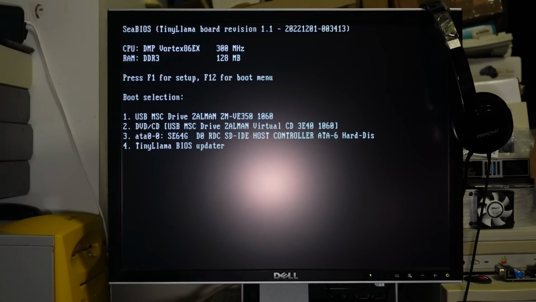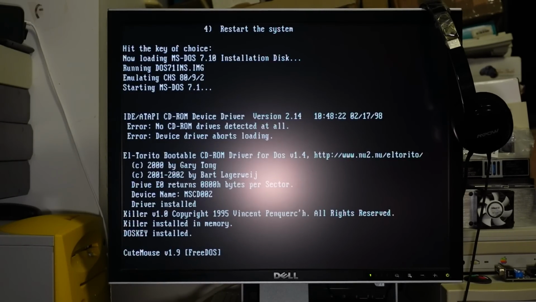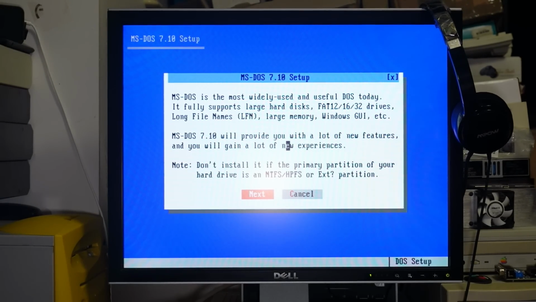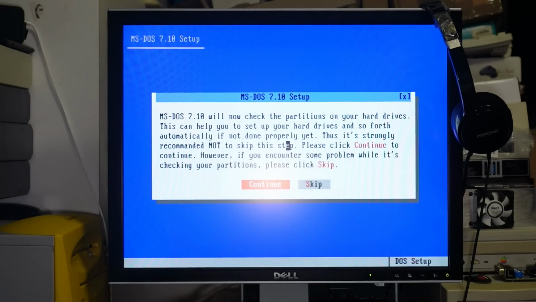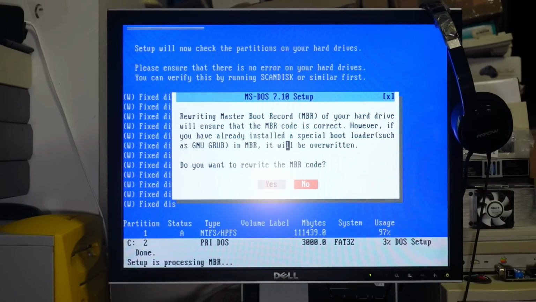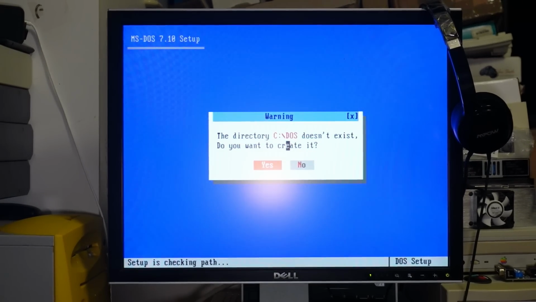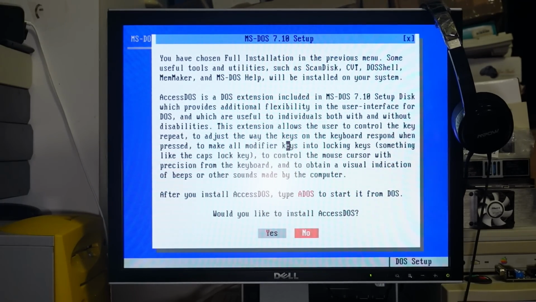Alright then, off we go. Hey, there's the DOS installer. Let's do this. Oh, this is exciting. Right, next. Yes, yes, yes. Agree. Continue. DOS file system is not active. Make it active. Yeah, sure, why not? I just want to call it DOS. Just DOS, I guess. Yup. Full installation. We want the whole thingy thang. Access DOS? No.